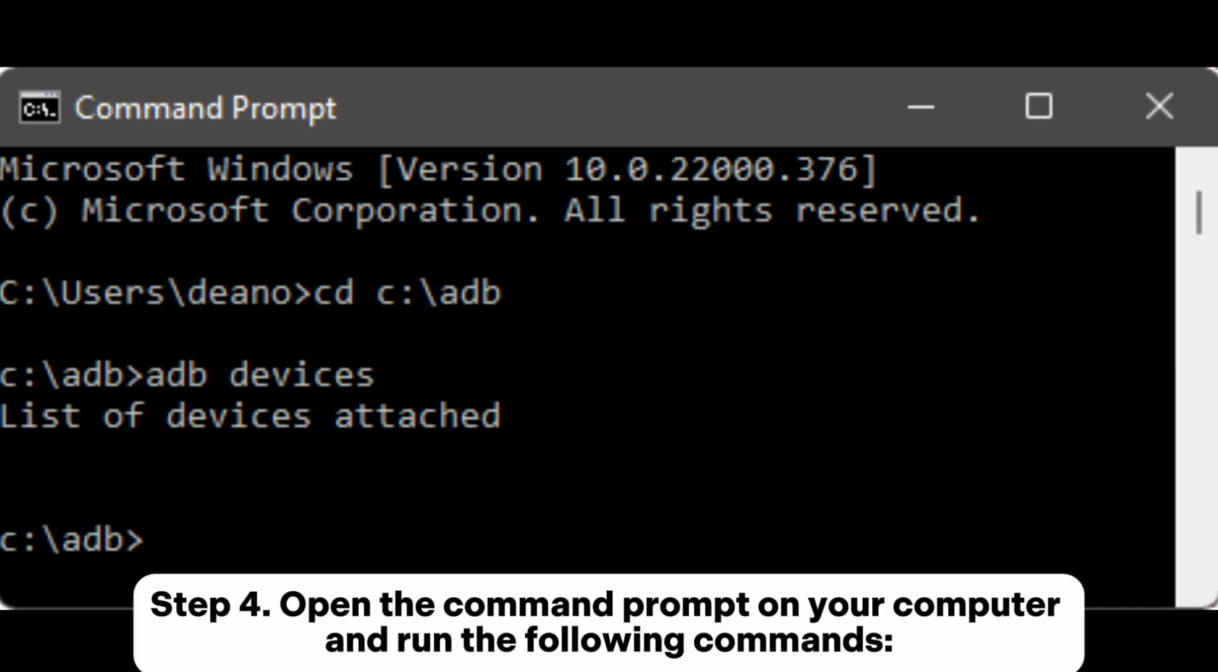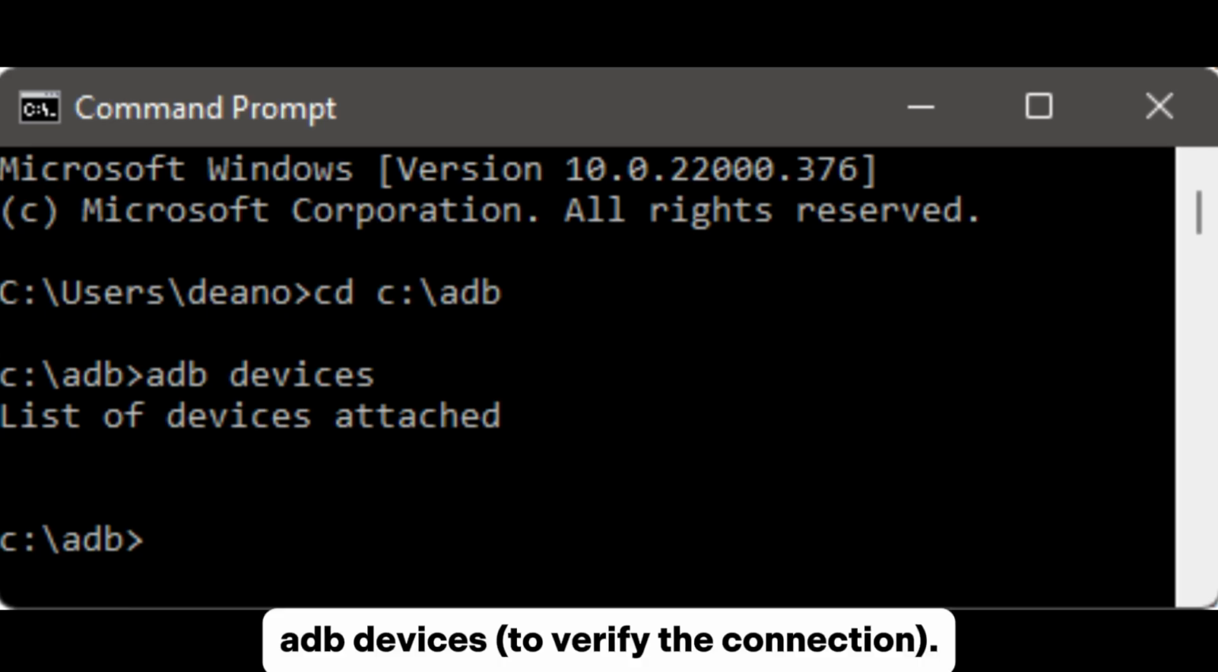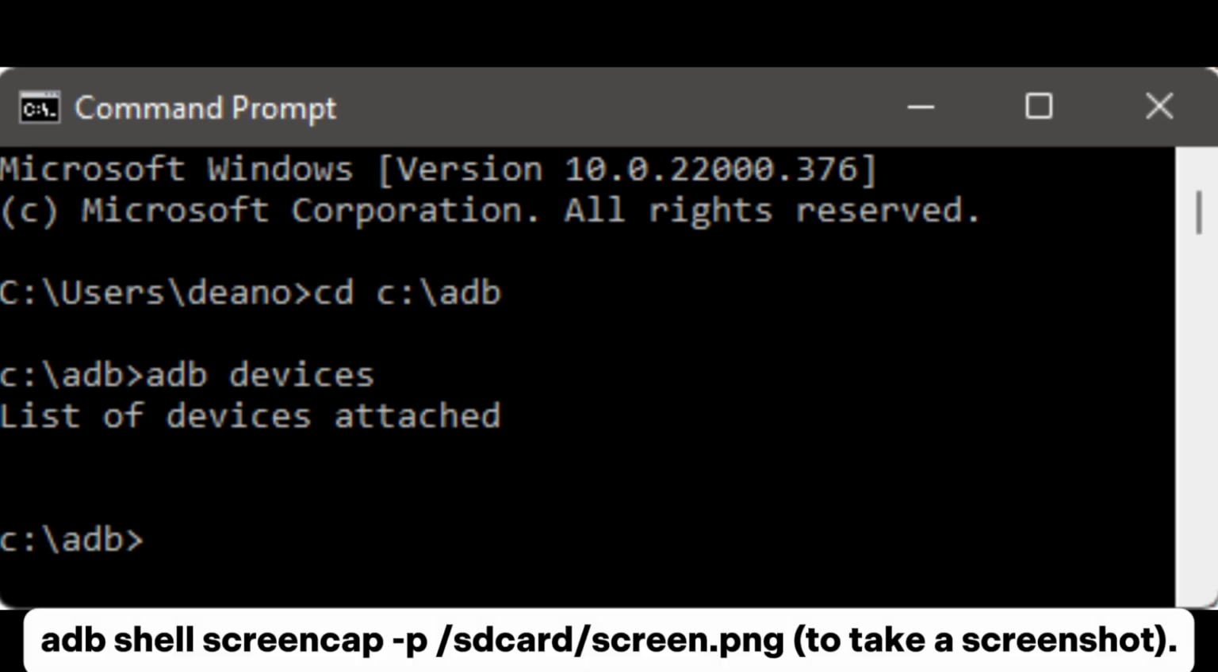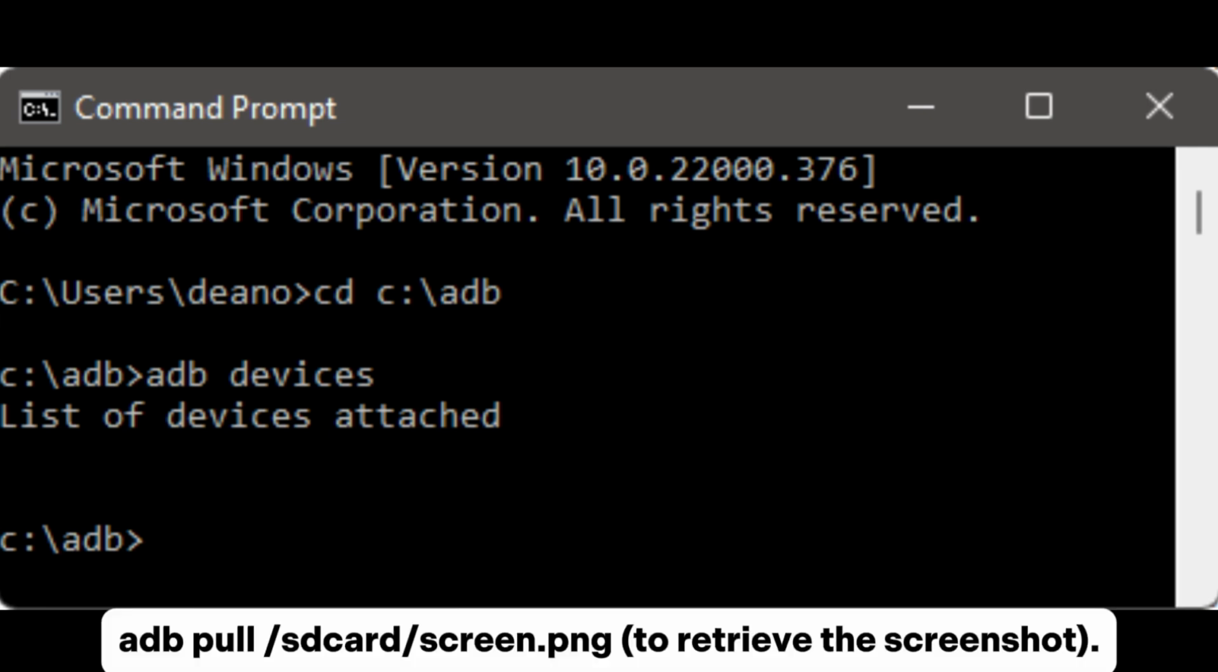Step 4. Open the command prompt on your computer and run the following commands. adb devices to verify the connection. adb shell screencap -p /sdcard/screen.png to take a screenshot. adb pull /sdcard/screen.png to retrieve the screenshot.